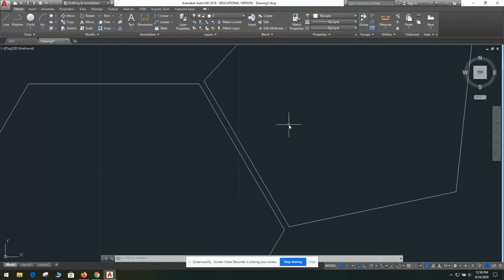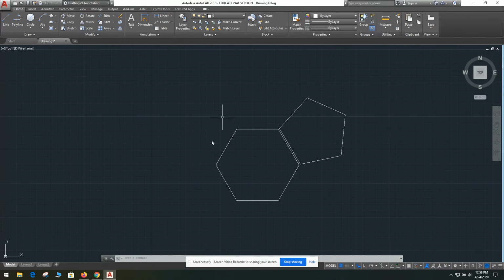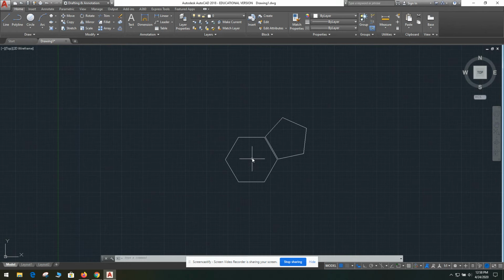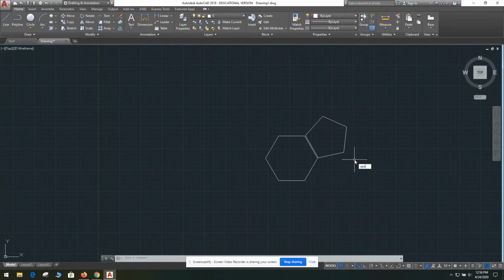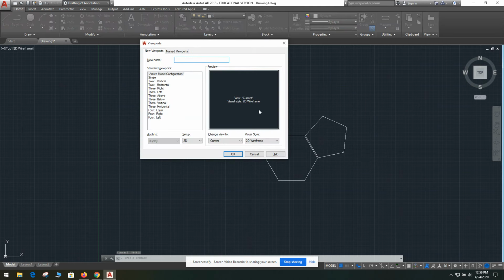Okay, so now I have my 2 polygons that are the backbone of this molecule. So what I need to do now is I need to do my viewports because I haven't done that yet for you. So I'm going to type in viewports, okay? And I'm going to say I want 2. And I like them vertical. You can do horizontal. That's fine.